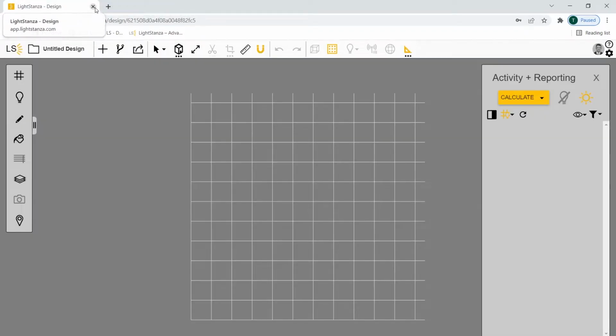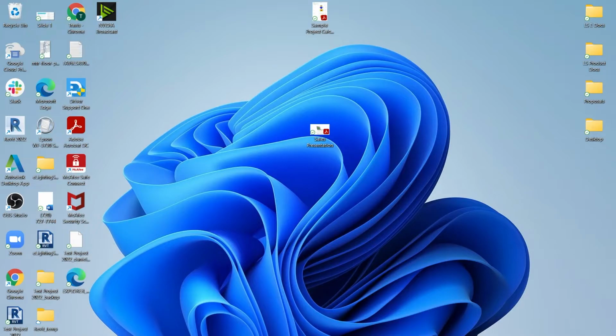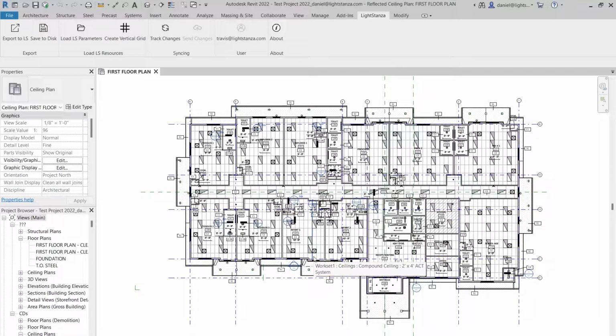Now I'm going to get into what we call our 3D workflow, which is our Revit integration. Here I have a Revit model, and I have installed the free LightStanza plugin from the LightStanza website. Once I do that, I get this LightStanza tab in Revit. So now I want to send this small school, it's probably about 10 classrooms with some support spaces, into LightStanza so I can start doing my lighting design.